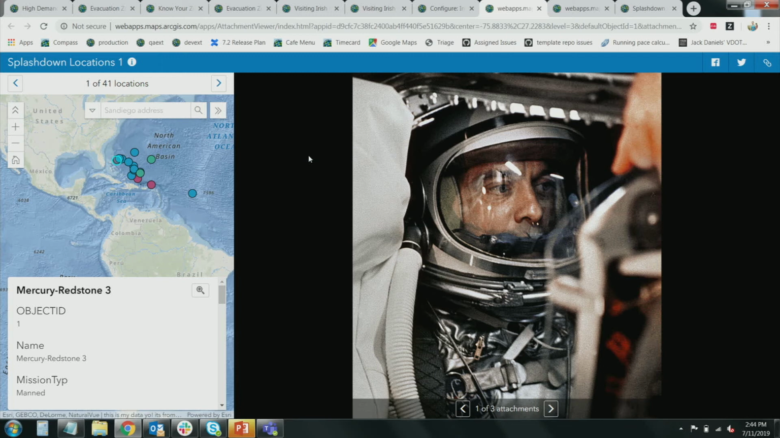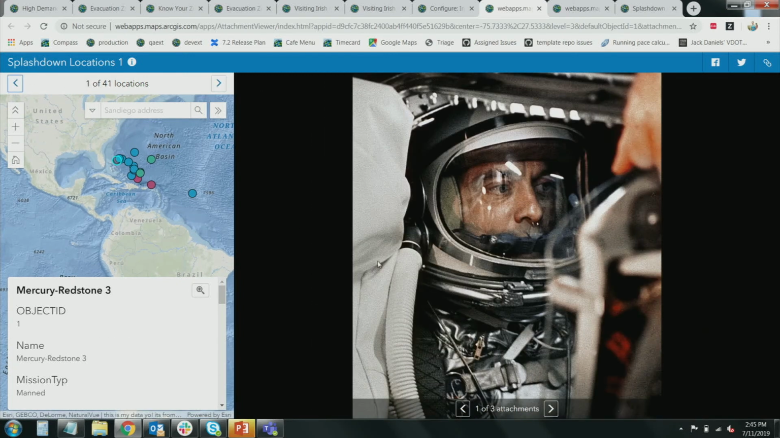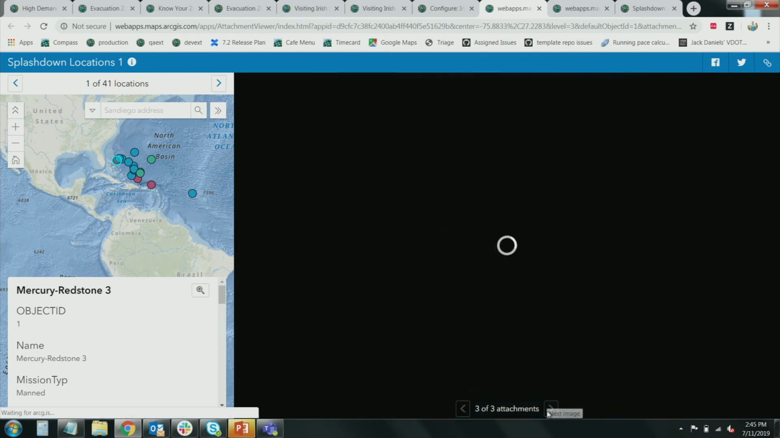This one specifically is showing splashdown locations of space shuttles, and the app will read in a hosted feature layer that has attachments enabled from the web map, and it shows the attachments associated per feature on the right side in this viewing pane. And you can toggle between features using these arrows up top, and then you can further toggle between multiple attachments per feature using these arrows right here.